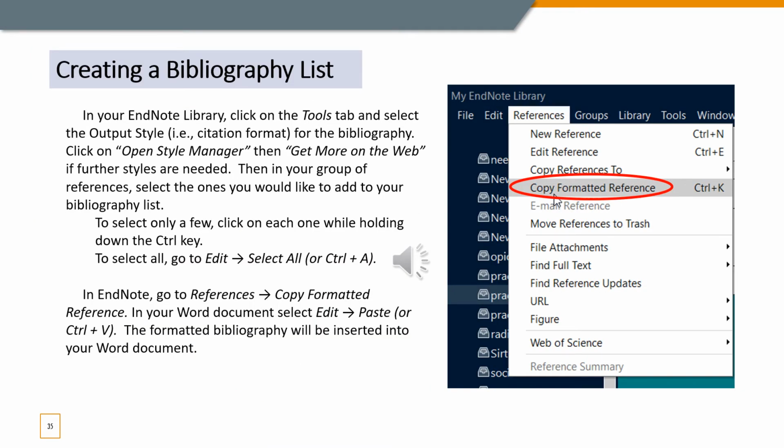You can create the complete bibliography for your manuscript. The bibliography is a list of the sources you used to write your paper. It usually comes at the end of the paper. To create your bibliography list, in your EndNote library, click on the Tools tab. Make sure that you have the correct output style selected. If further styles are needed, go to Open Style Manager and get more on the web if necessary.